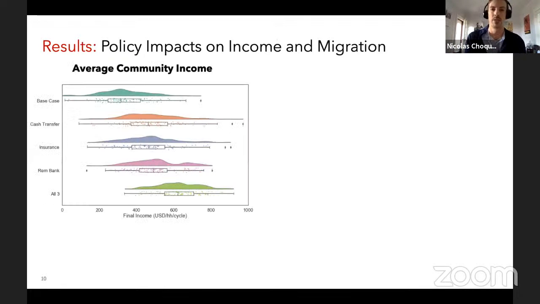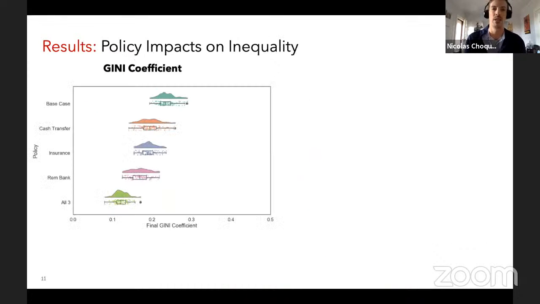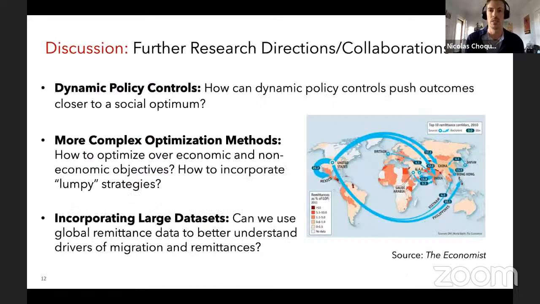I'll skip these in the interest of time, but just to show that we also track the impact on income and inequality. And again, each policy has some impact. A combination of all three leads to the best outcome. And we also looked at different climate scenarios, and which policy is the most effective depends on the climate scenario. I can go into more details if folks are interested.